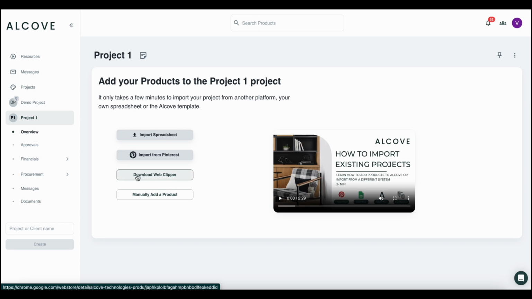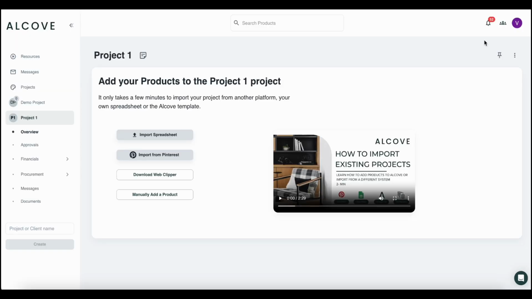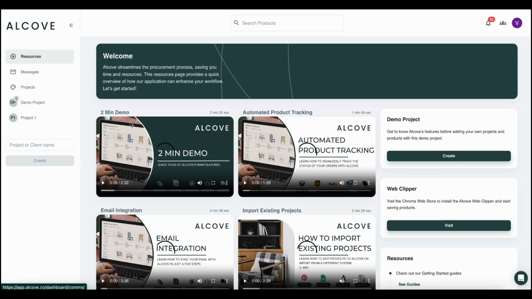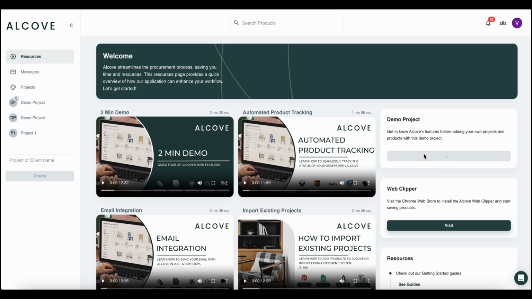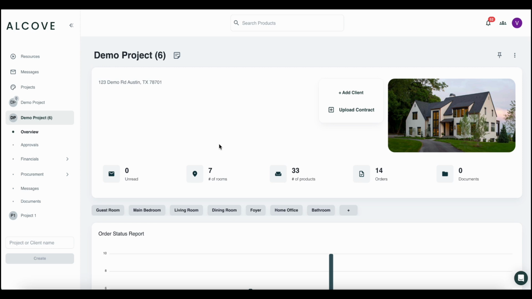Want to import products in bulk? Use Alcove's spreadsheet template instead to import large numbers of products all at once. If you are transitioning from a different project management system, Alcove supports imports from many other design systems. Simply search our help articles for step-by-step instructions. Before you get started, I recommend you head over to the resource section to access helpful content. You can even load a fully populated demo project to see Alcove in action.